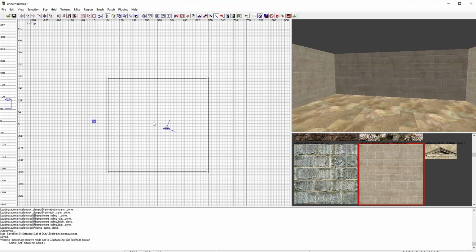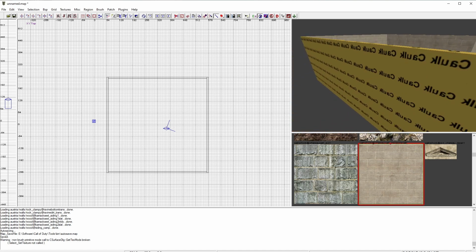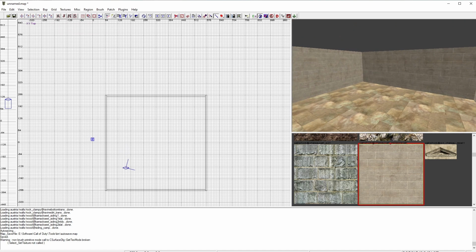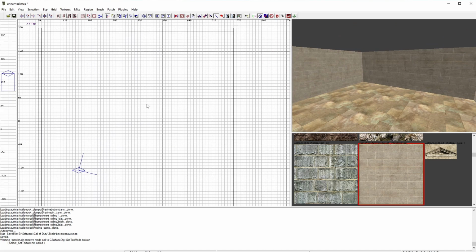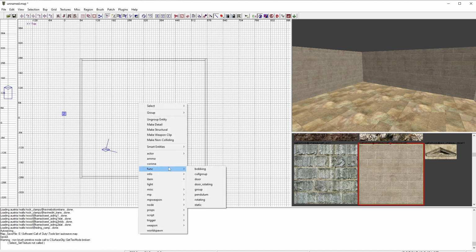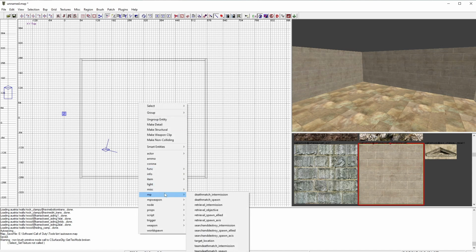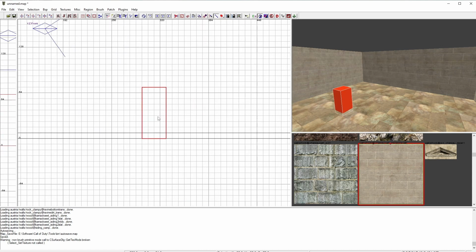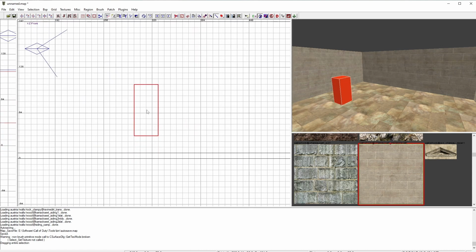Now, we could save that map, but we could not play it yet. To play it, we need to add a spawn point. How to do that? On your grid view, you press the right mouse button, go down to MP, deathmatch spawn, and it will spawn a red box. Make sure this box is not stuck to the ground, it's somewhere above.